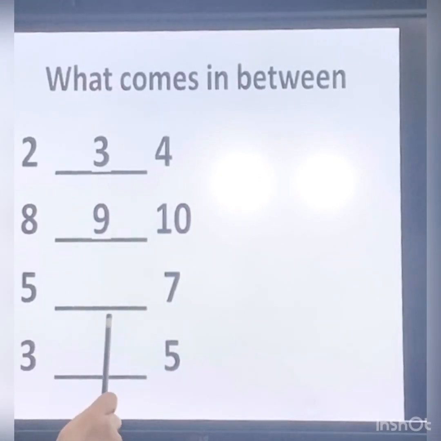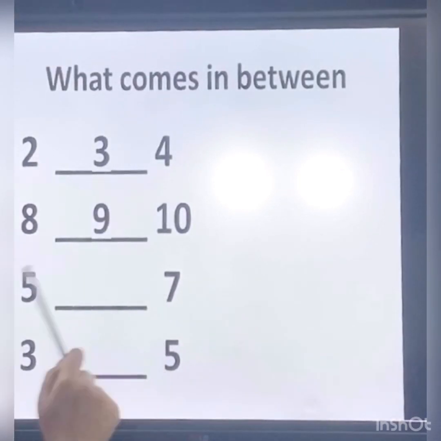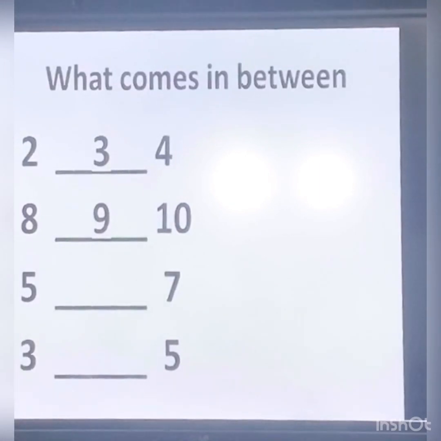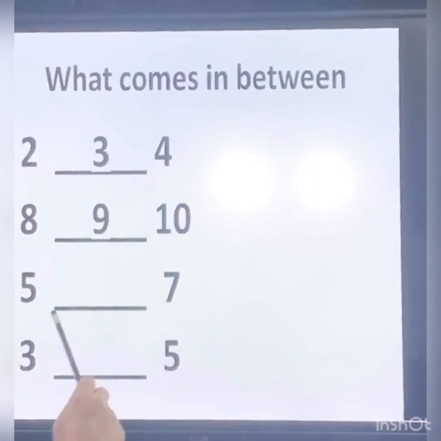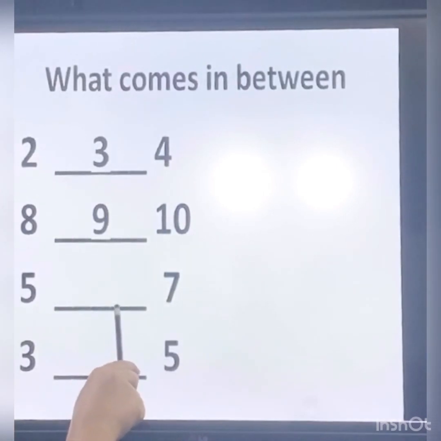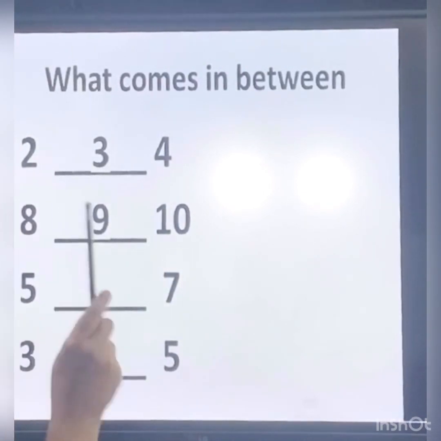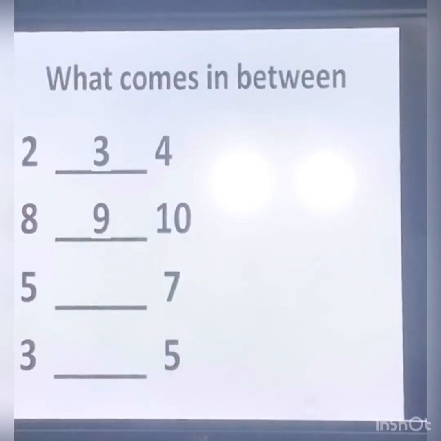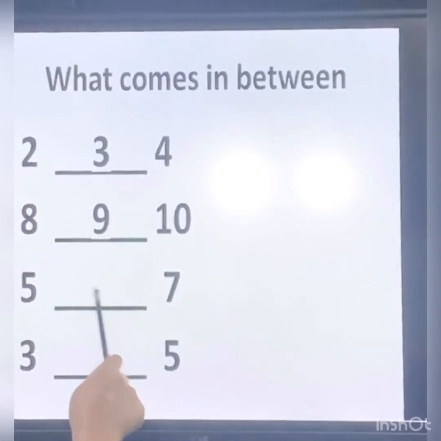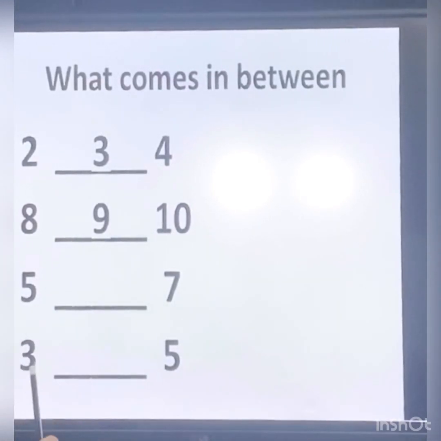Can you see this one? I don't have the answer written here, so you have to practice this at home. We have two numbers, 5 and 7. So what comes in between 5 and 7? Let's do forward counting from 5. 5. What comes after 5? 6, 7. So the answer is 6.